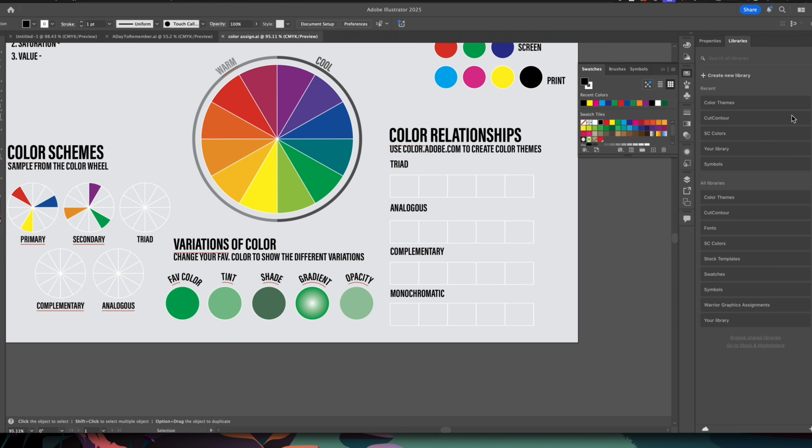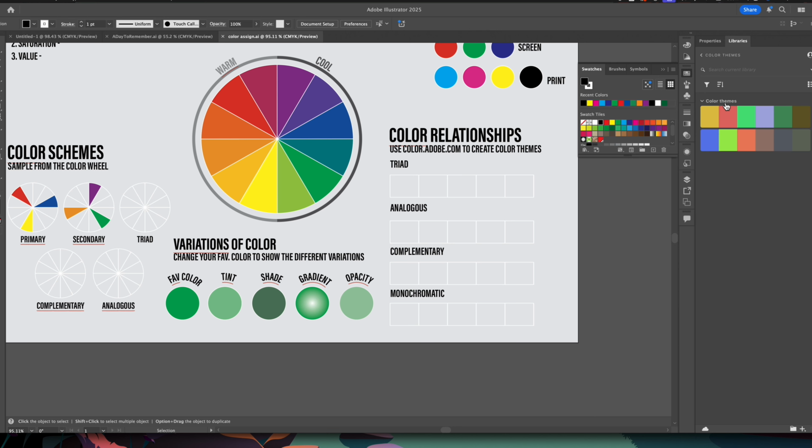So now when I go into my color themes library and hover over, there's my triad. So it's as simple as this. I come in, I choose a square, I click a color. I choose a square, click a color. Choose a square, and so on and so forth. And then you create the other ones and apply those the same way. Make sure you have everything saved and completed, and then save a copy as a PDF and then submit it.